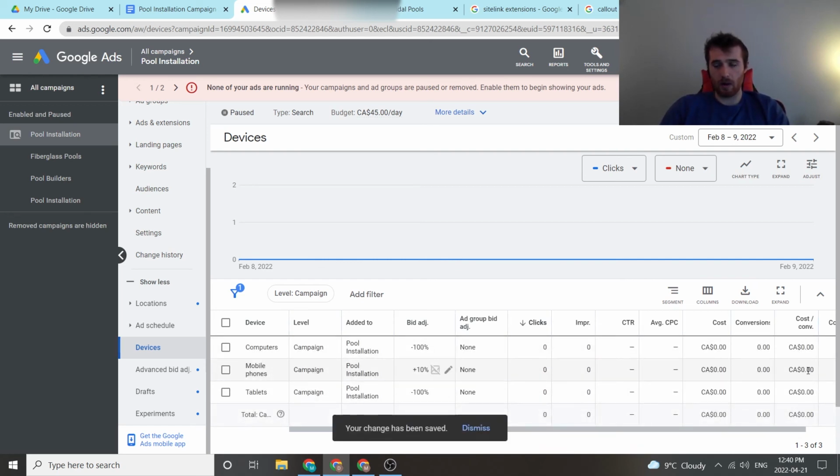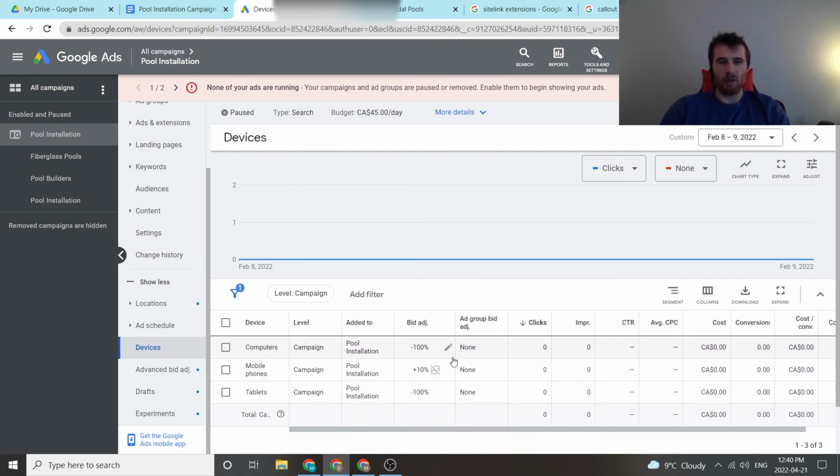If your cost per lead is too high, I would recommend turning that down maybe to 5%. But you always want to bet a little bit more on mobile phones because that's where your traffic is coming from, and that's where the cream of the crop leads comes from.